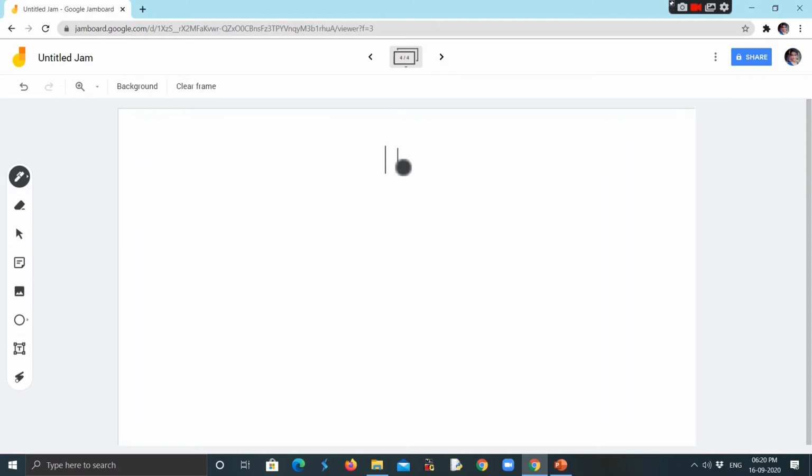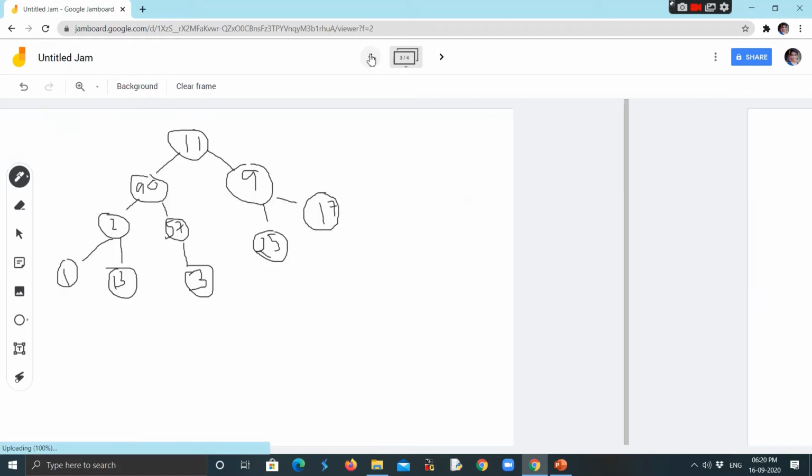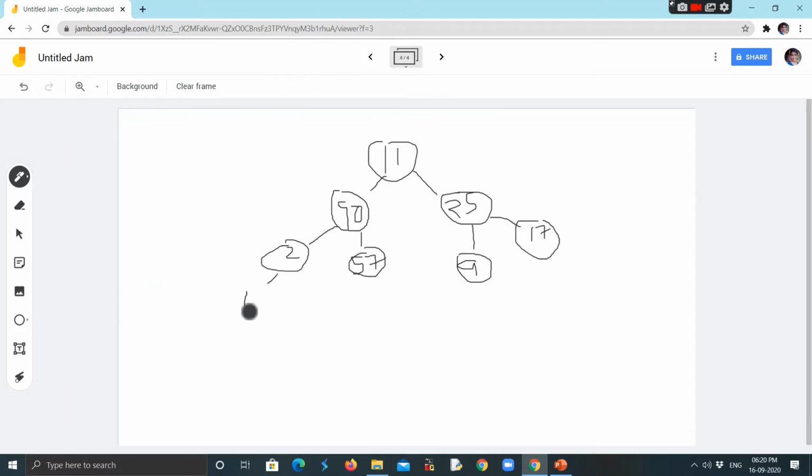So what is that? 11. 11, then we have 25, yes, 25. Then we have 9, which has exchanged with the value of 25. Then we have 17. Then we have over here 90, I guess. Is it 90? Yes, it is 90. Then what we have? 2 over here, 57 over here. Then we have over here 1, 13 and 3, okay.